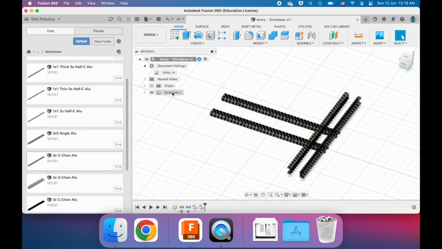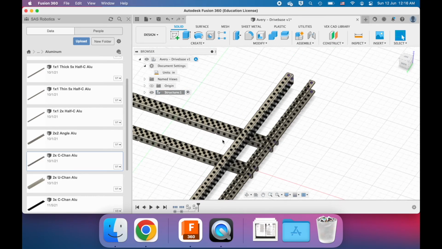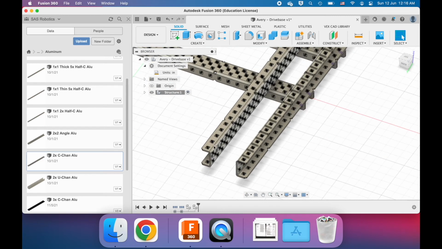I made a mistake there. Don't do that, right? If you saw just now, the pieces were being created under the main file. You want to be creating the pieces inside the structure file. So, sorry, my bad.